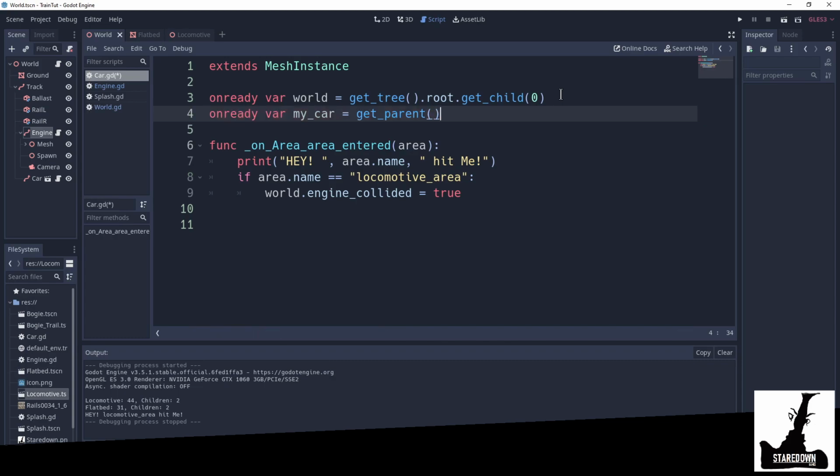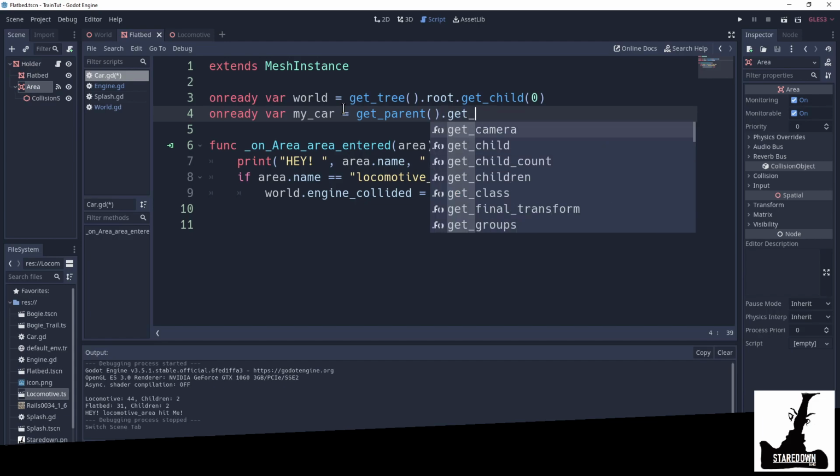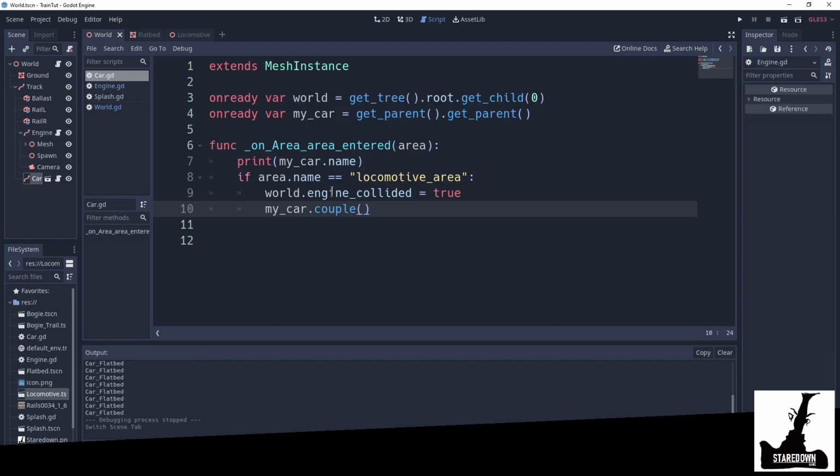And that's going to take us to look at one of these. It's going to take us to this, which is a child of the spawn. You can do .get parent. I want to try this. This is kind of crazy, but get parent. My car. Stop. Try that.